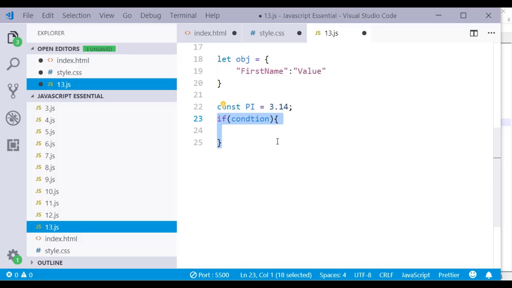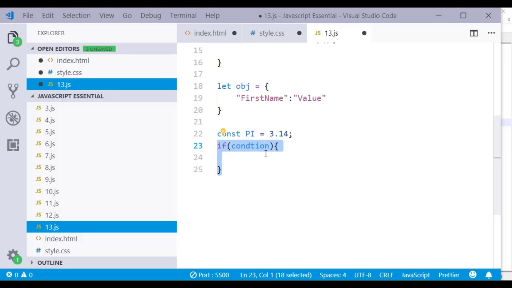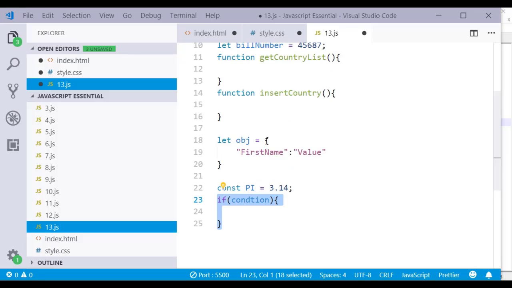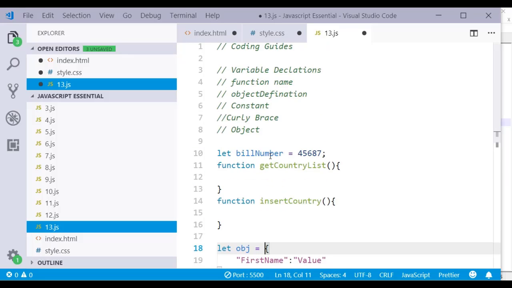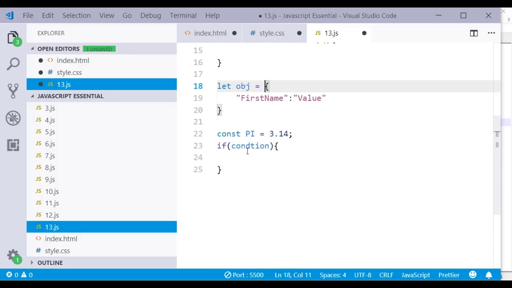So this is one scenario, but multiple places may use the same thing, so this will reduce a lot of lines if you are using it like this. You can do an object also something like this, but it will simply occupy one extra line. So okay, curly braces done, then object done.